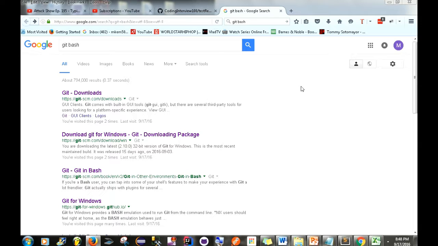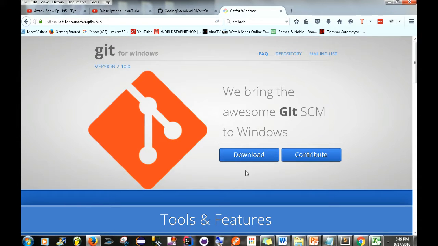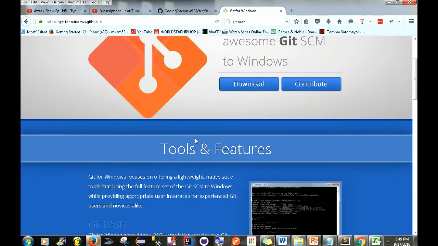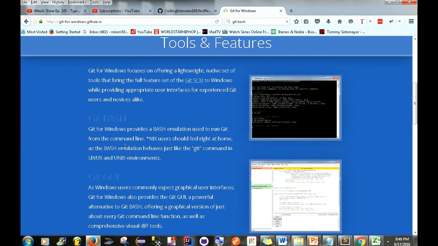So the first thing that we want to do before we even get to that is to download this tool called Git Bash. In order to do that, you just want to go to Google, type in Git Bash, do a search, and then click on the fourth link down here, Git for Windows. Then it's going to take you to this download page. If you scroll down, you'll realize that this download consists of a suite of tools.